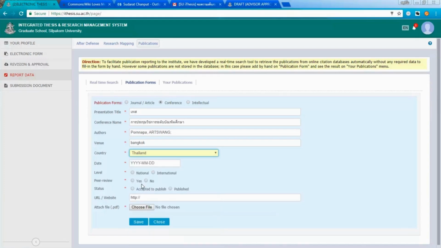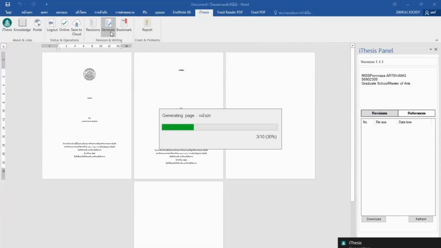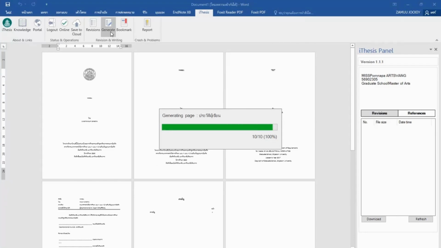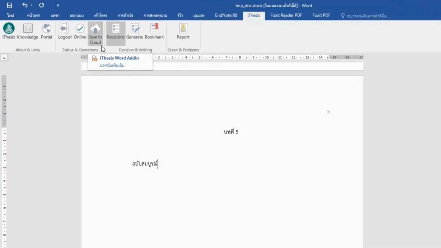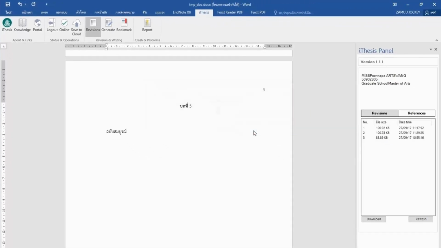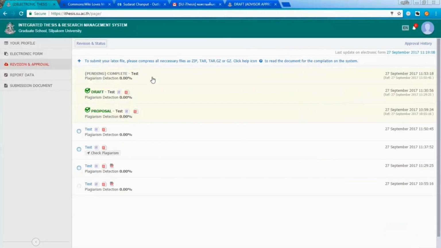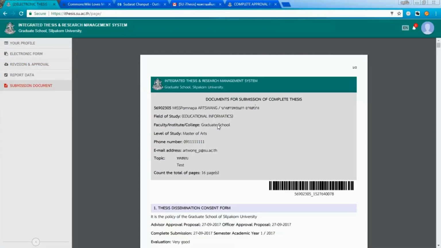Once you've completed entering your information, when working on the proposal version and draft version, students need to click on Generate Template in the Microsoft Word add-in before writing the content. After completing the content, students must click Save to Cloud to submit the file for the thesis advisor's review via the web portal. Once the thesis advisor has reviewed the proposal version, draft version, and complete version, students will receive an email notification regarding the approval decision.